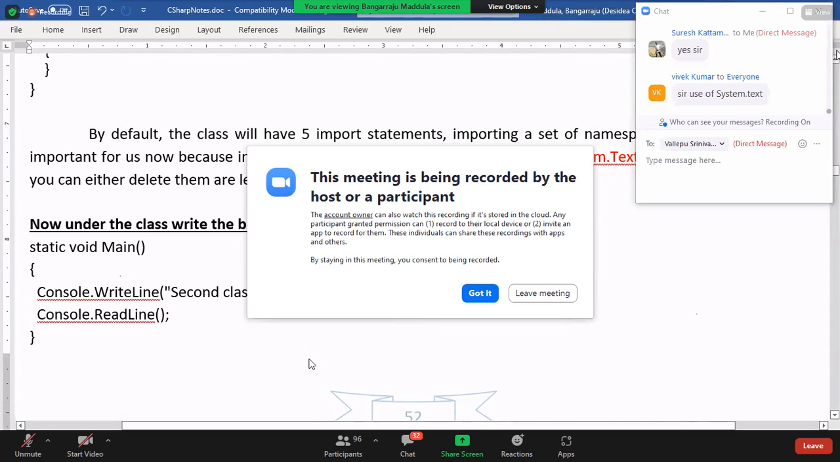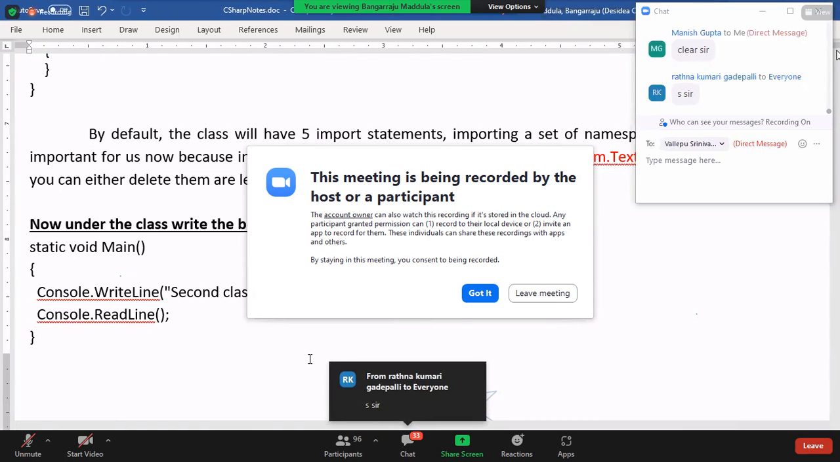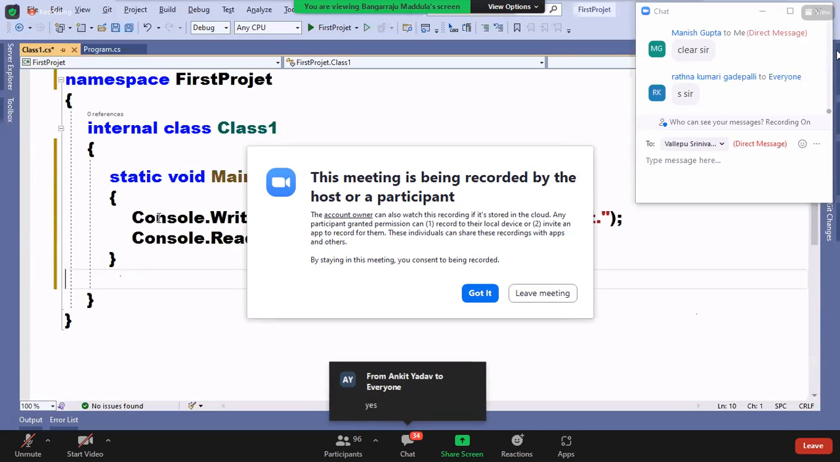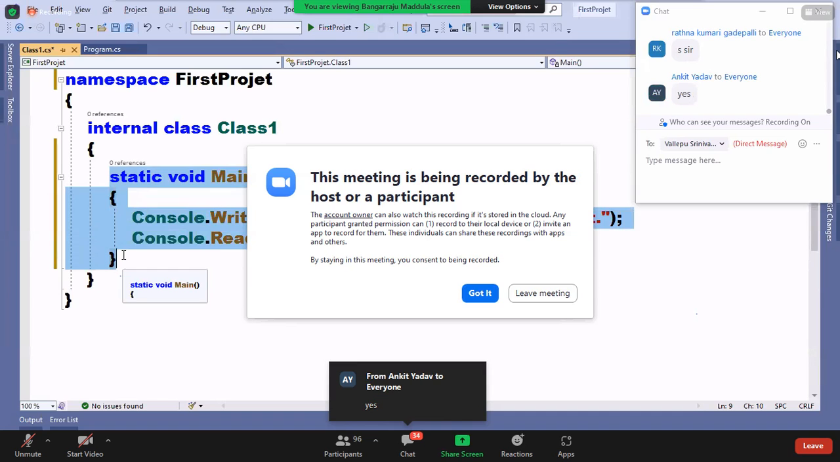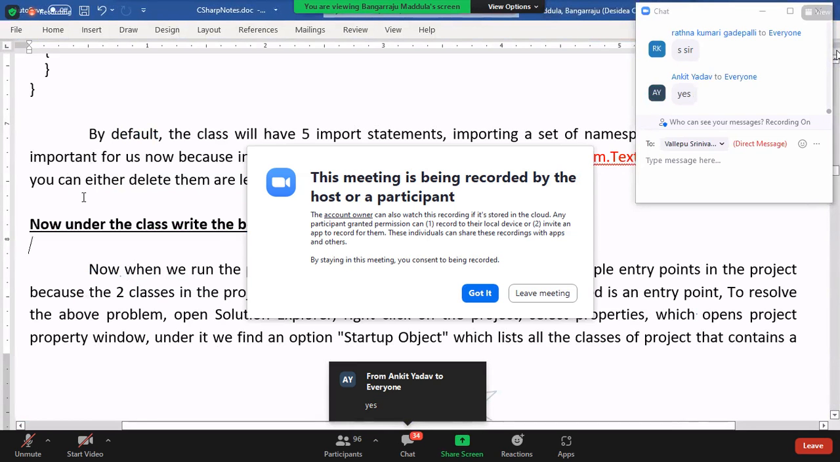Are you guys clear? Write this code. Simple code. Guys, have a look. Okay.